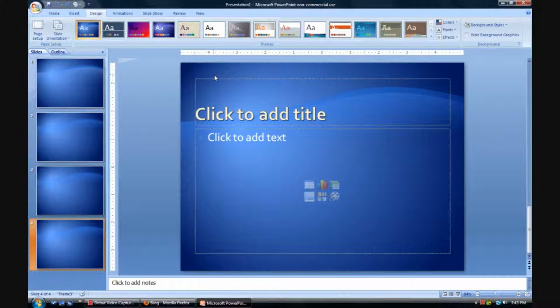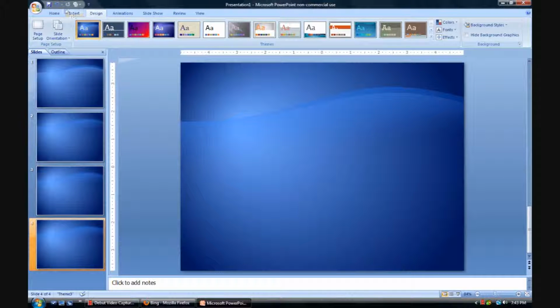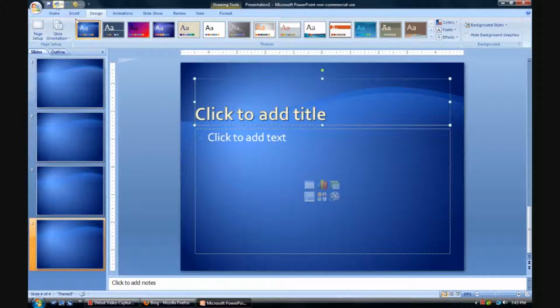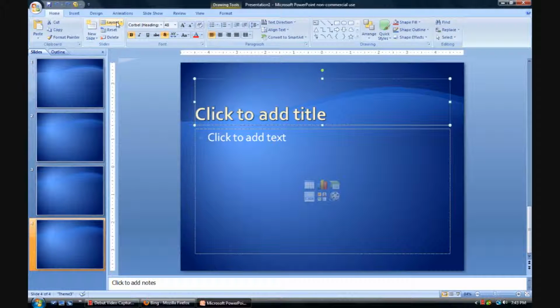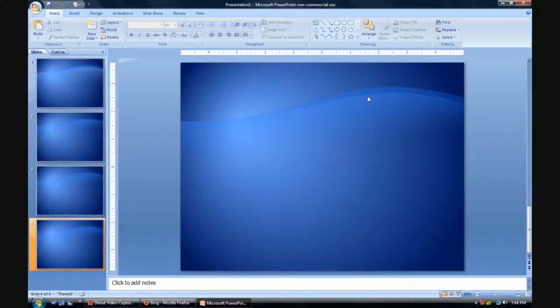So this is what we're taking a look at now. Say you don't like how the boxes are arranged. You can do one of two things. You can click on the box and then hit delete and it'll get rid of it for you. Or let me undo that so I can show you the other way. Come over here to Home, click on Layout, and completely change the layout. Say you want a blank one with nothing in it.